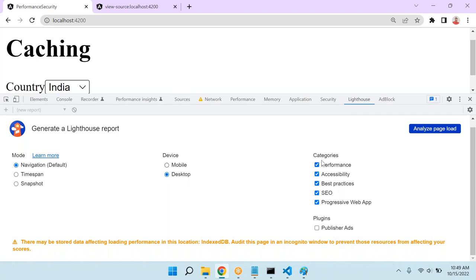On the right-hand side, you can see we have different categories available. Suppose you want to check performance, how the application loads. Second, I'm going to check accessibility. Accessibility is used for disabled or physically challenged people, basically for people who are not able to see things. Best practices will check what the best practices are. It also checks whether your site is SEO enabled or not. Finally, it checks whether your application is a progressive web app.